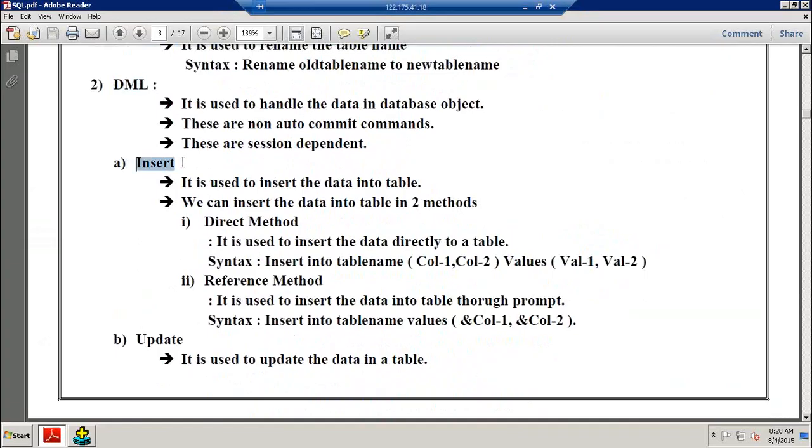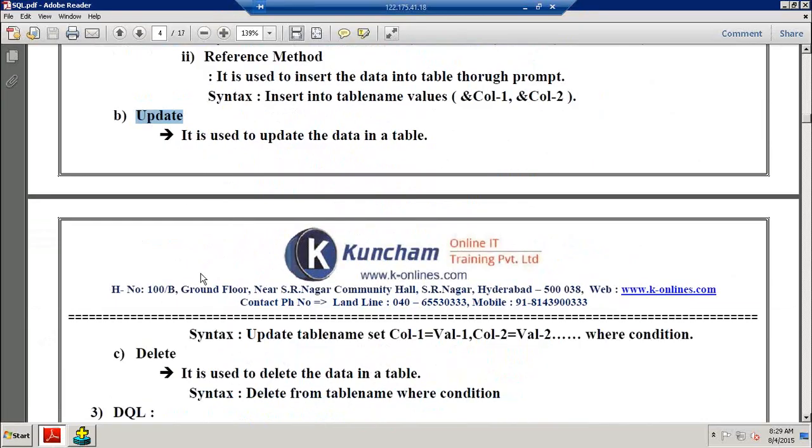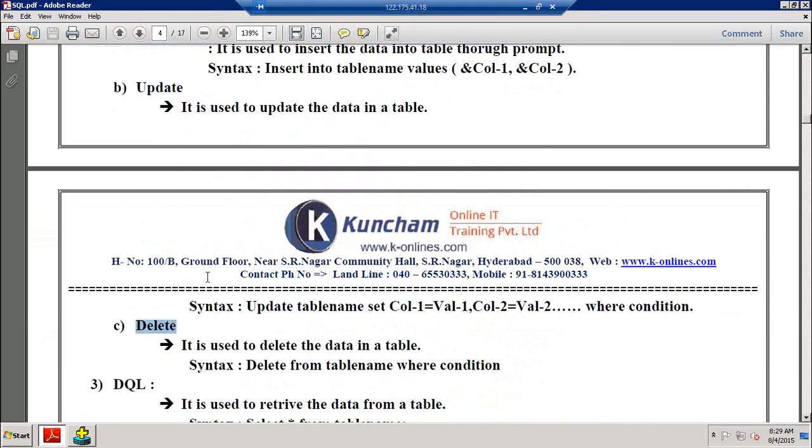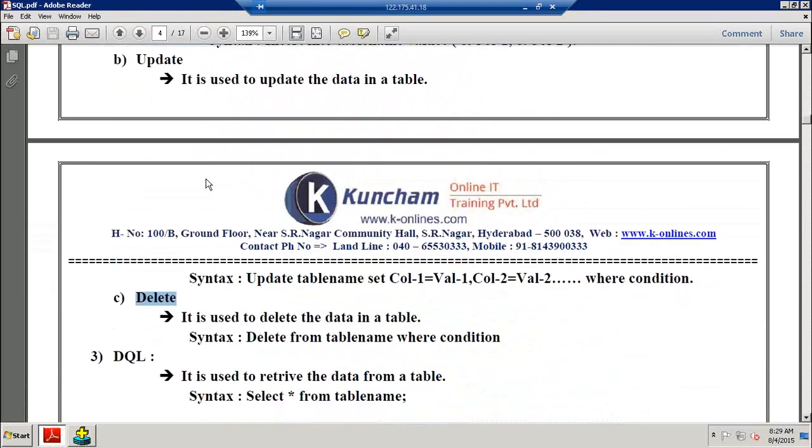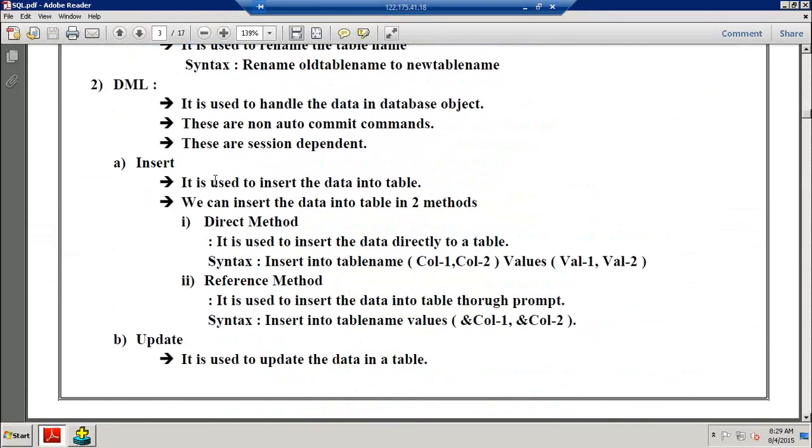Again, in DML we have three commands: insert, update and delete. Insert, update and delete. These three commands are used to work with the data. Now I want to explain them to you one by one.